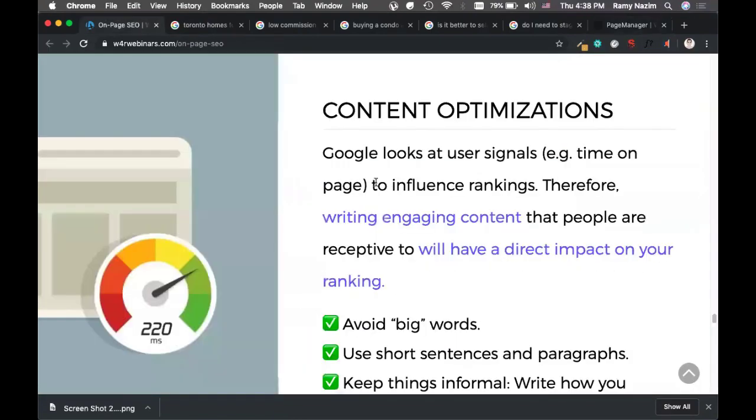So something that people don't realize is Google looks at user signals. So an example would be how much time somebody spends on your website, right? They look at these things and it influences your ranking. Therefore, if you write engaging content that people are receptive to, it will have a direct impact on your ranking, right? So just because you made a lot of content, if people are opening the website and then leaving right away, if they're just bouncing right off the bat, you're going to lose their interest. And if you're losing their interest, Google will now think that your website should not be ranked for that term.